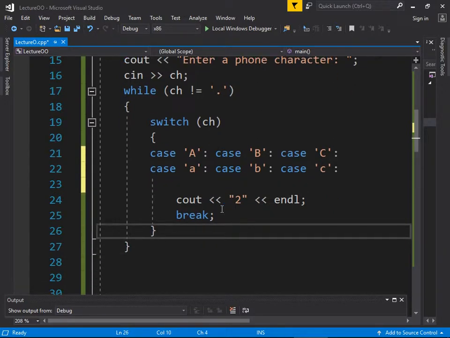And now D, E, and F print out a 3. Can you not do A, comma B, comma C? That would be nice. This is as concise as we can get unless we follow a different approach.